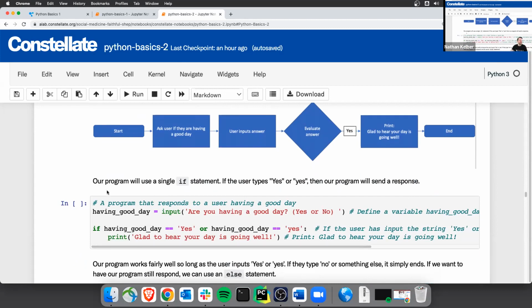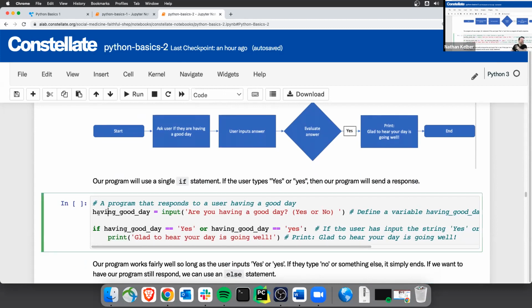So pay attention here. We can have a variable called having_good_day, and we do an assignment statement with one equal sign. And then the input function, here's the prompt: "Are you having a good day? Yes or no?" And so the user is going to input an answer here. It's going to be taken in as a string, and it's going to be stored in this variable, having_good_day.